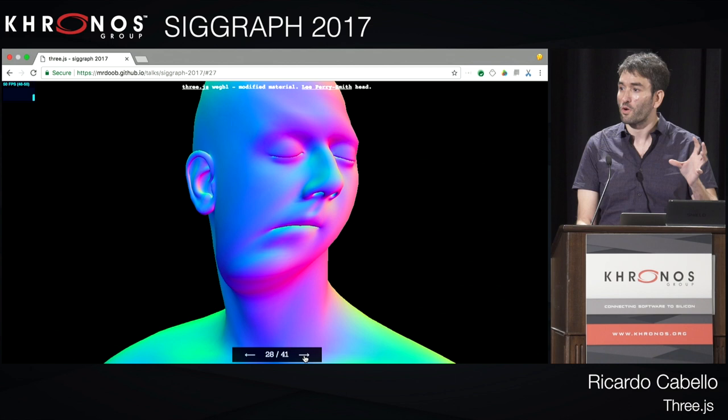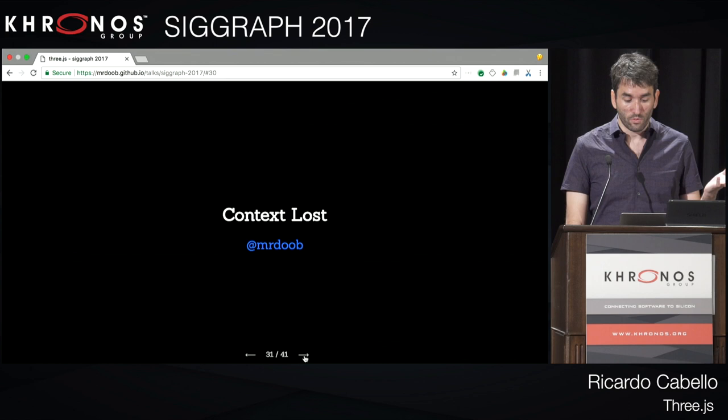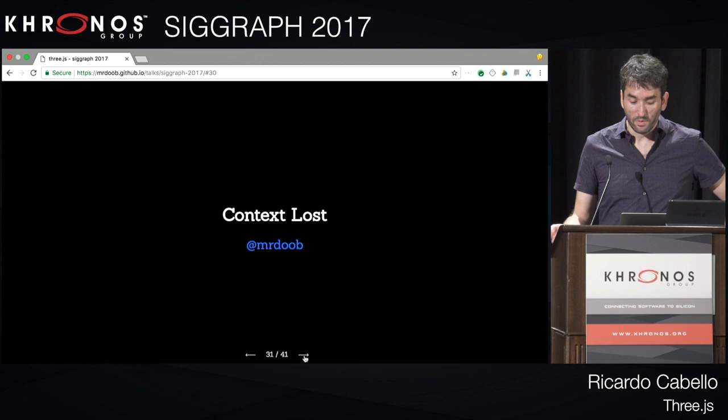Then I've started doing some modularization of the code itself. What you rendered in 2013 was one file. Now it's 24 files and probably going to be more. But that has helped a lot. For WebVR, we needed to support context loss, something that we should have supported for quite a while. It's going to ring in 2 seconds.